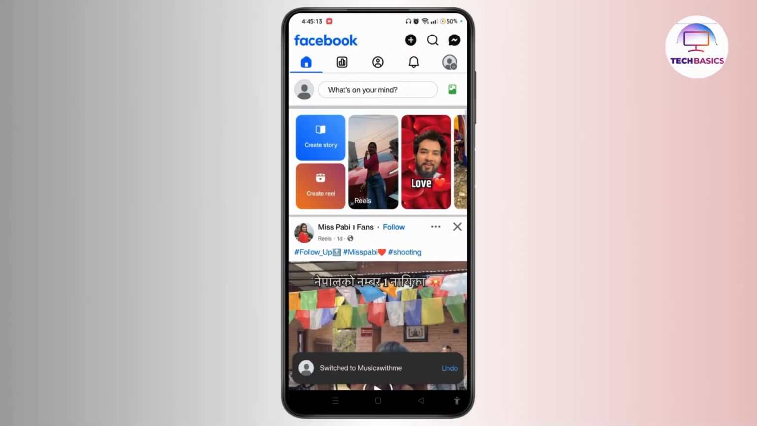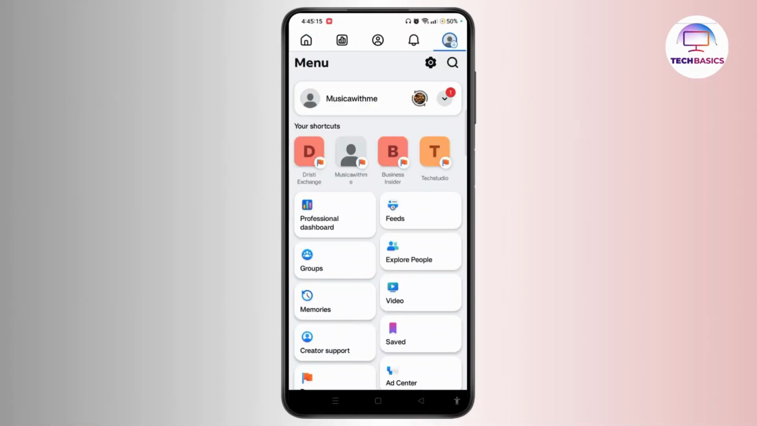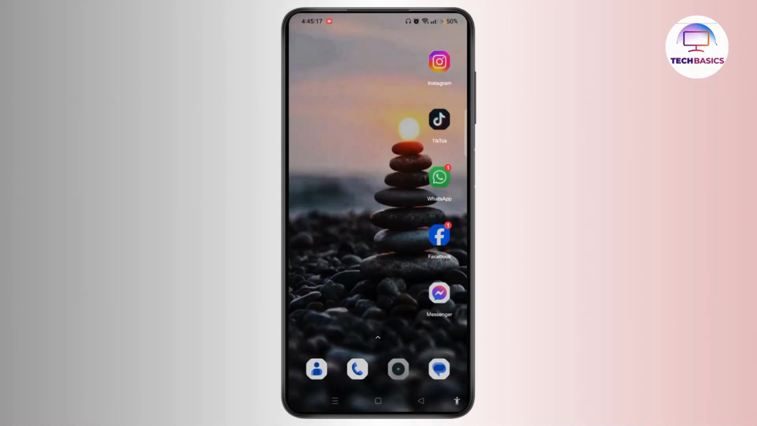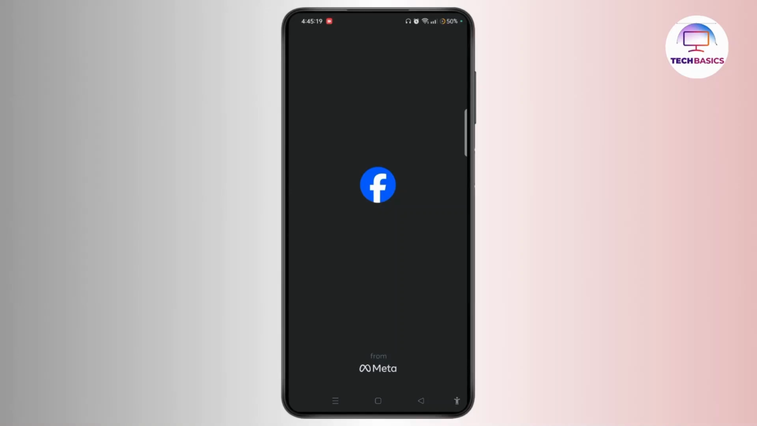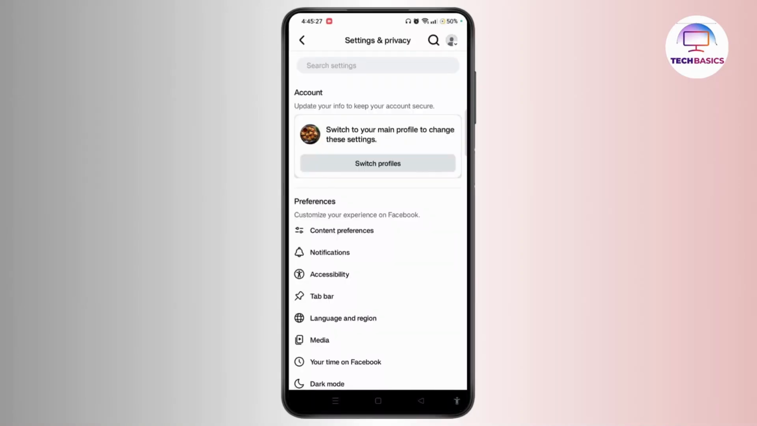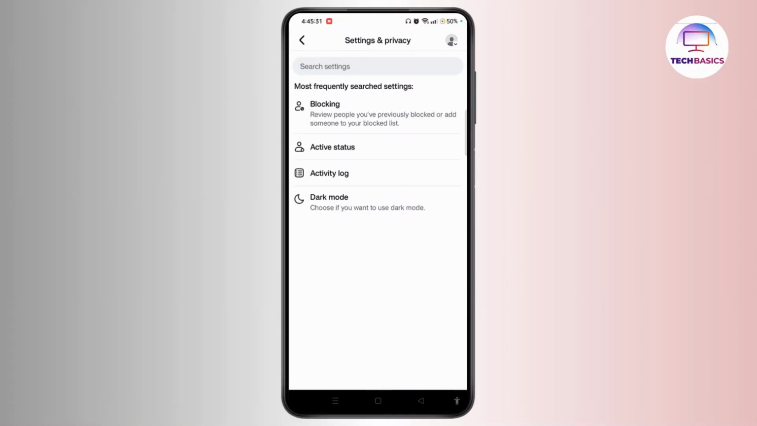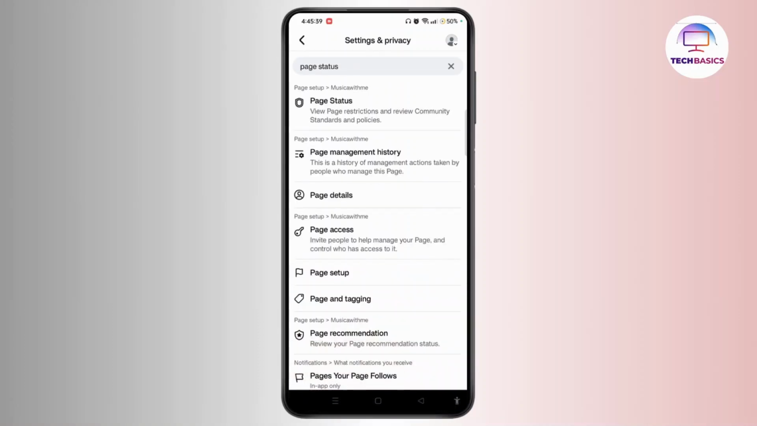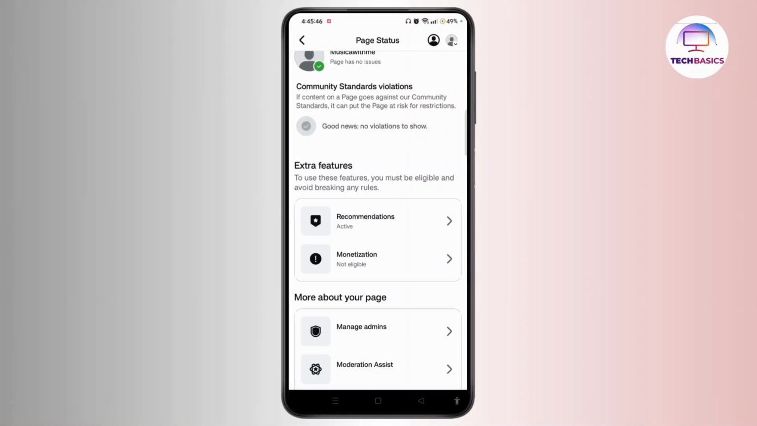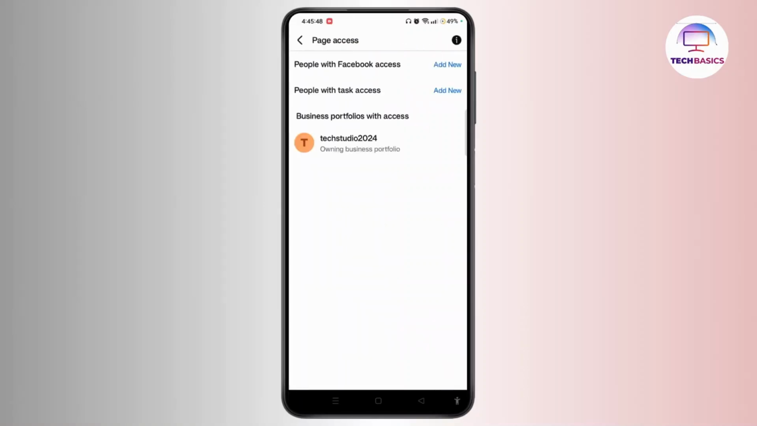Now select menu icon at top right corner and you have to access the gear icon at top right to open the settings. Once it gets open, you simply need to tap on the search bar at top of your screen and type in page status. Tap on the first option. Now select manage admins and confirm that you are an admin of the page.